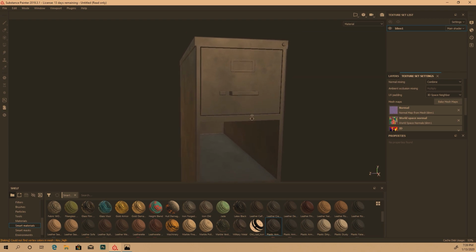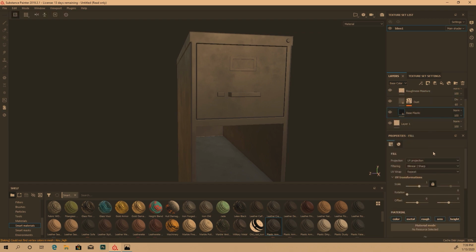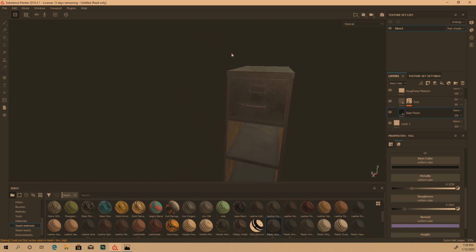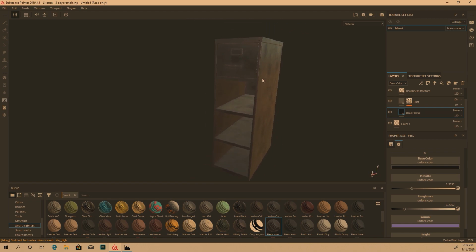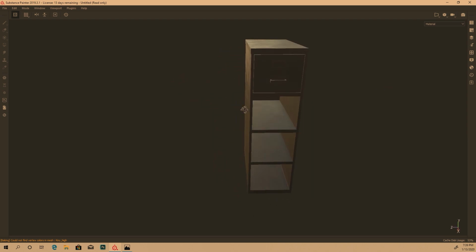It's too plasticky, so I'm going to dive into the folder really quick, and I'll go down to the base. I'm going to make it more metallic, give it more of a shiny feel, and I'm also going to change the roughness down a bit because that's too rough. And this looks fine. This looks actually pretty good.